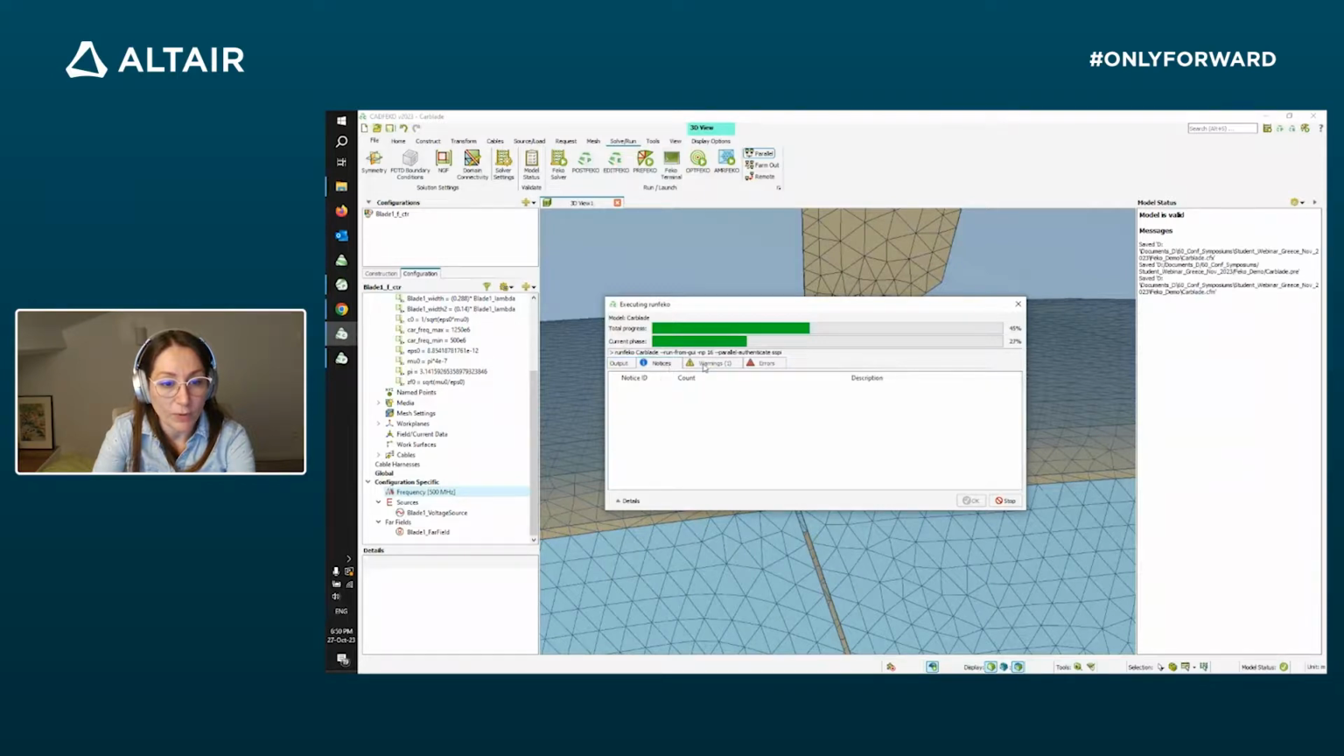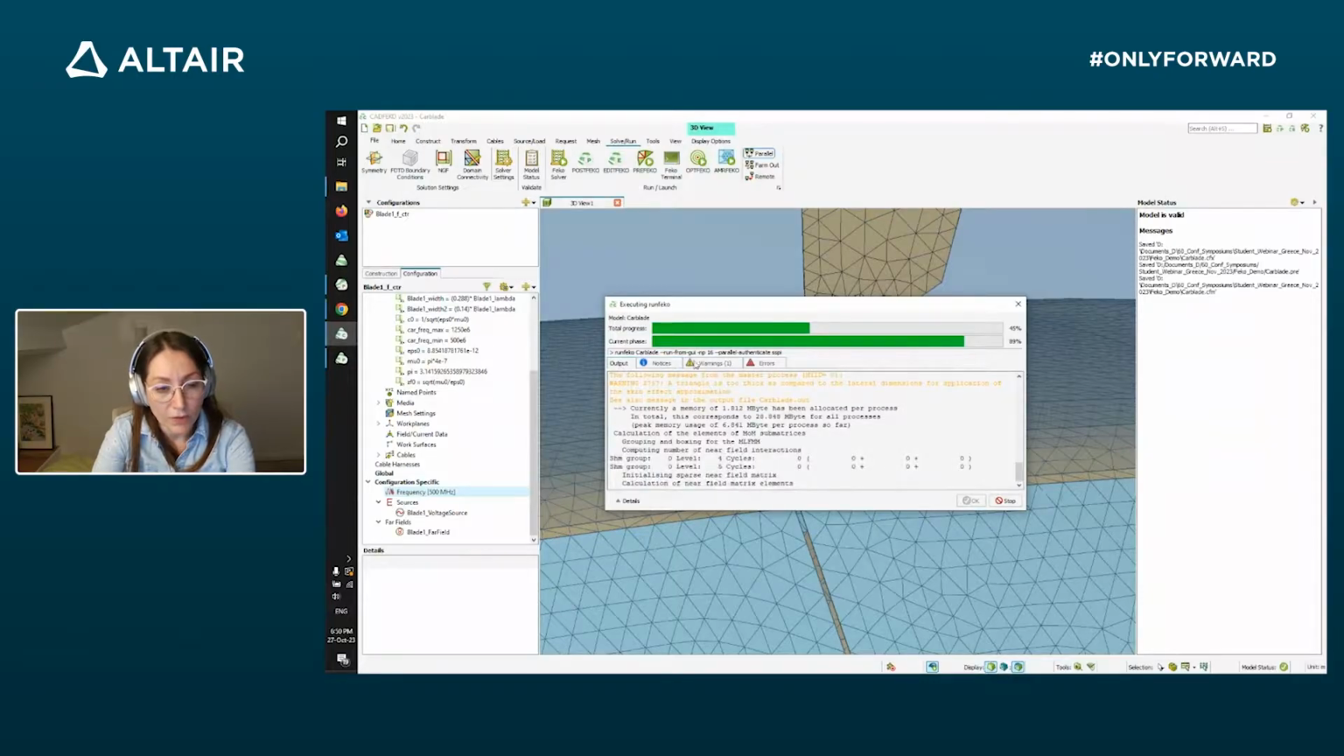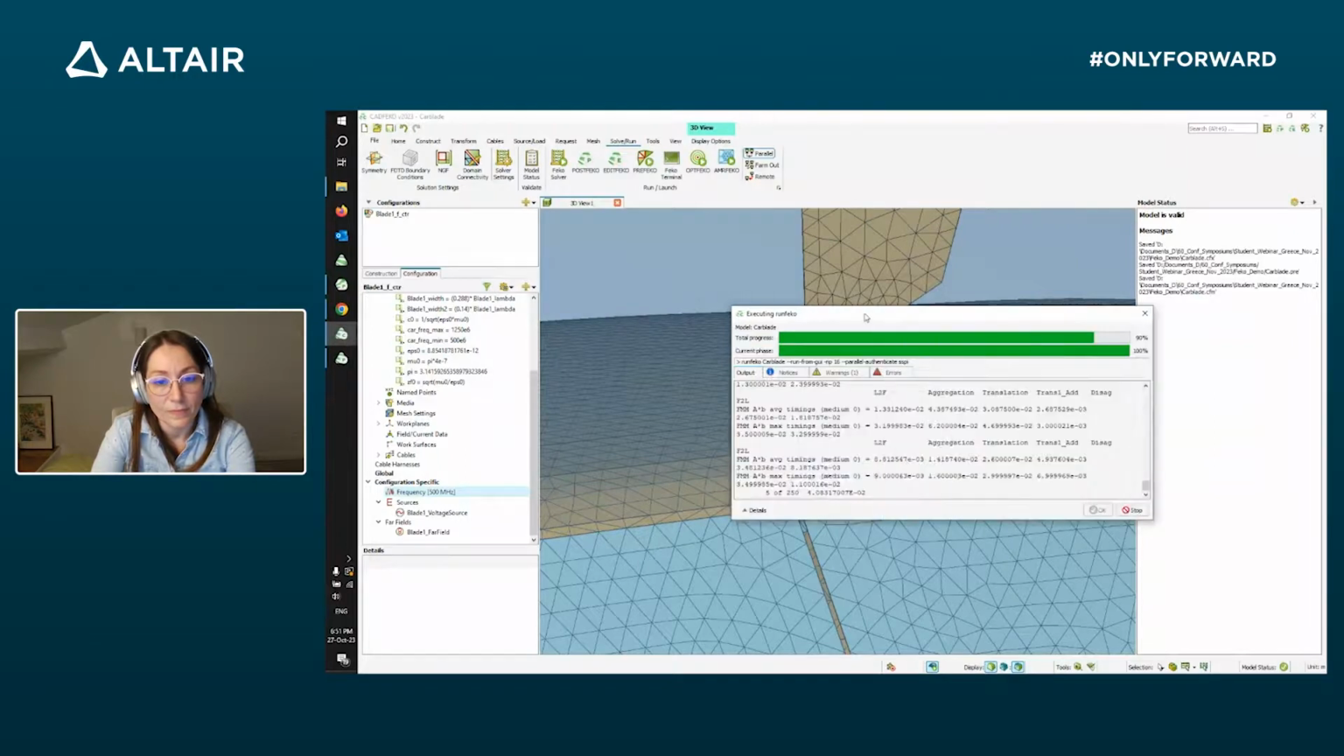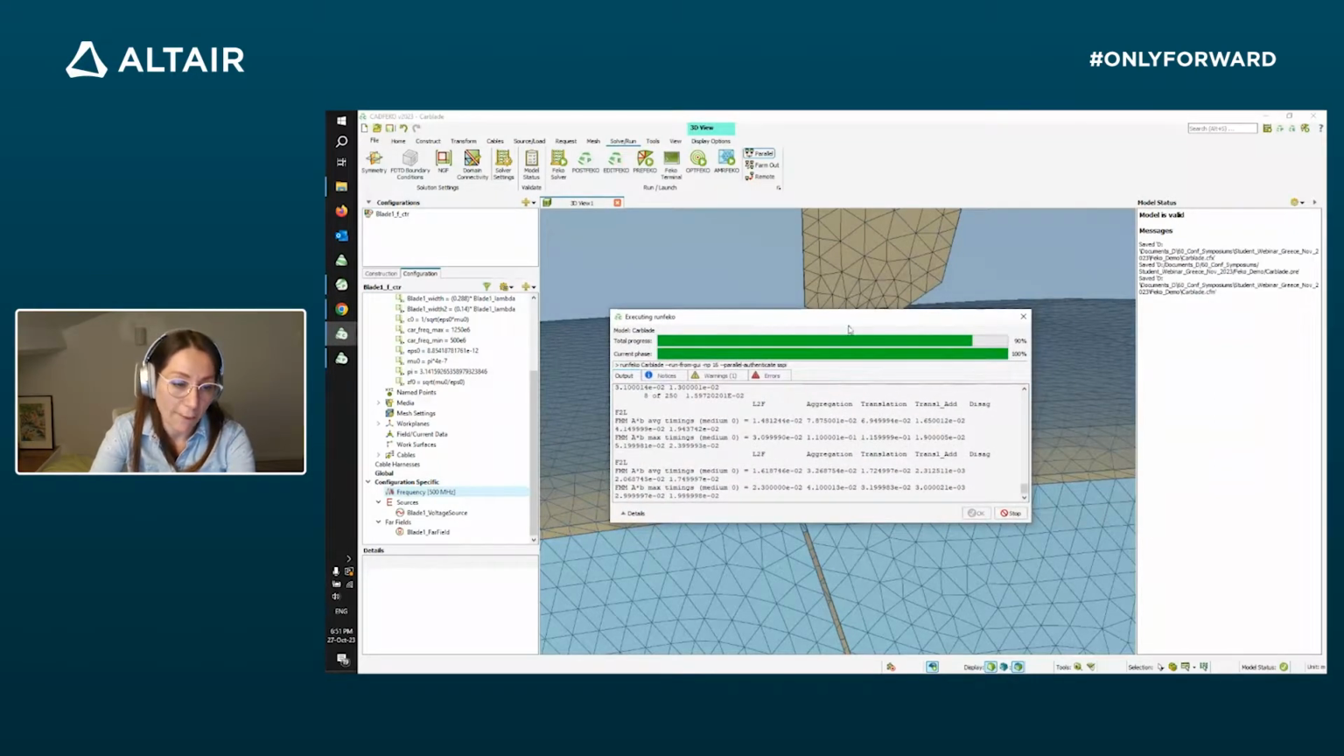You have also access to any errors, warnings, notifications. So here I have one warning related to a mesh element, but it can be, of course, enhanced, but for this demo, it won't have a big effect. We're almost at 45%, and waiting for the final phase.